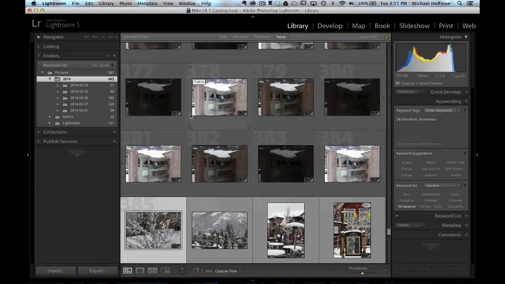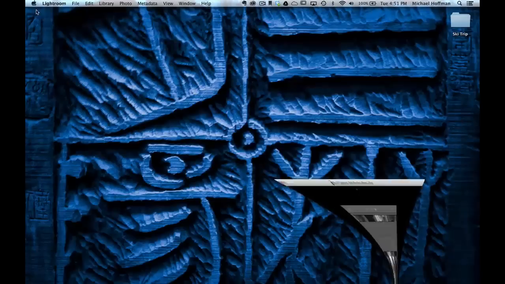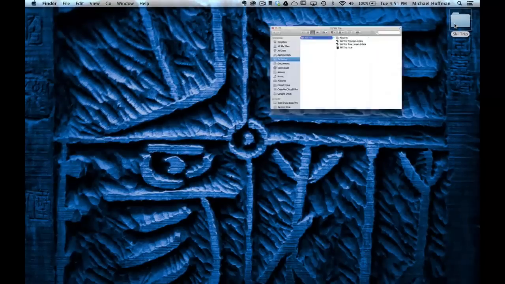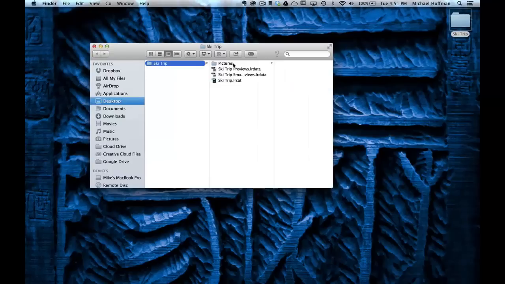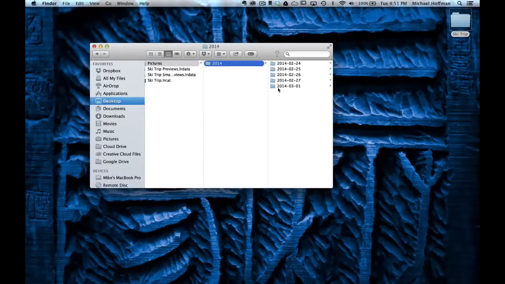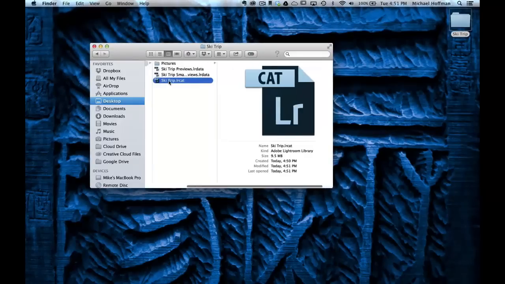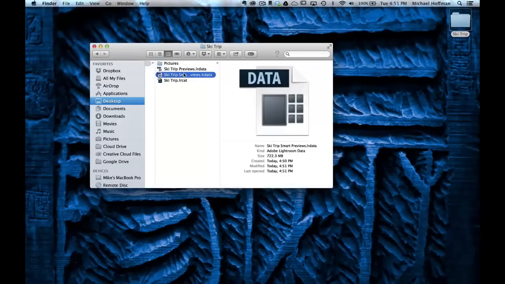Now that the export process is finished, we can minimize Lightroom, and sure enough, here's the Ski Trip folder right here on the desktop. If we open up this folder, we can see that there is a subfolder called Pictures that contains all of the photos in subfolders just as they were in the original catalog. Furthermore, we have our Lightroom catalog file. We have a Smart Previews and a Previews.lrdata file. So everything that we've asked Lightroom to export has been placed within this Ski Trip folder.